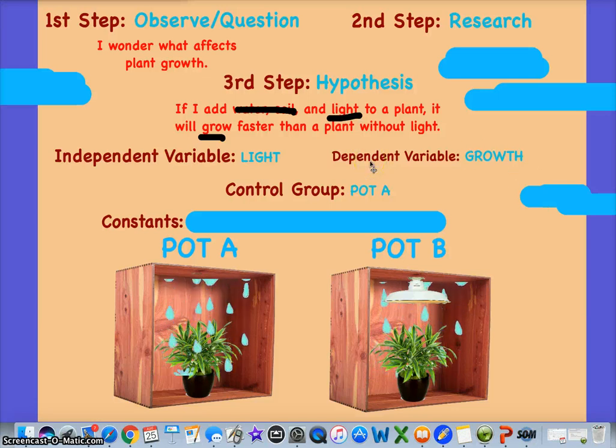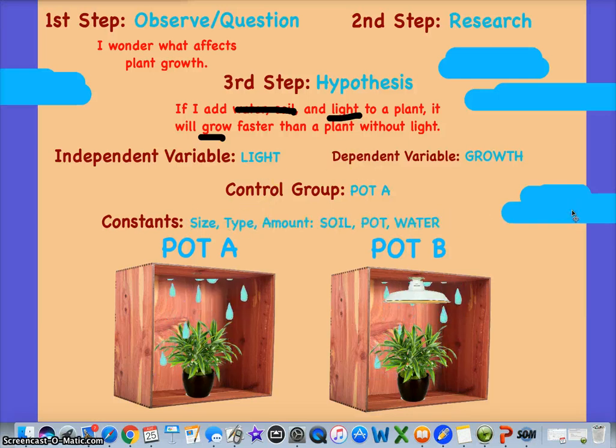What are my constants? The water, the box, and the plant. Good job. The water, the type of plant, the size of the plant, the amount of water, the amount of soil, and the size of the pot. All of those things, it's not just a pot and a plant. My plants need to be the same size to start, or at least I should measure, right? I need to make sure they're in the same box with the same amount of air conditioning. I could keep going and going. Those are constants.